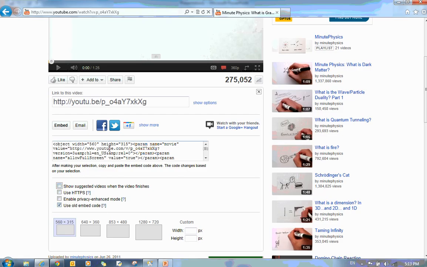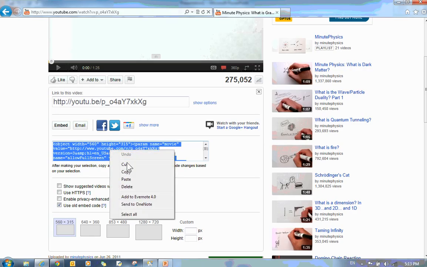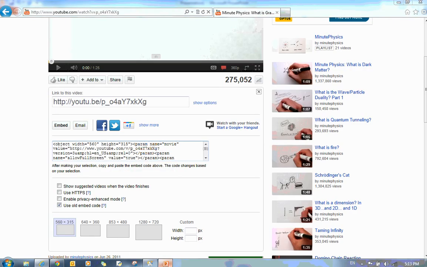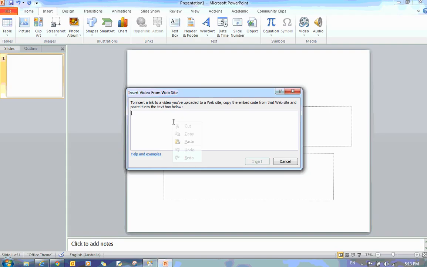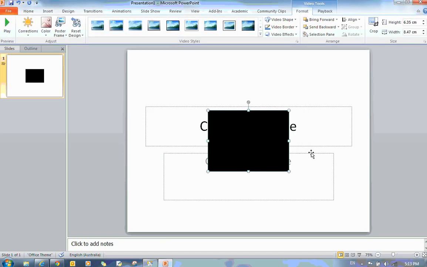So now you've clicked on that, click up here on the actual code, right mouse click on it and go Copy. You go back to PowerPoint, right mouse click in here and go Paste and go Insert, and it'll take a little while and it's found the video, it's inserted into your slide.